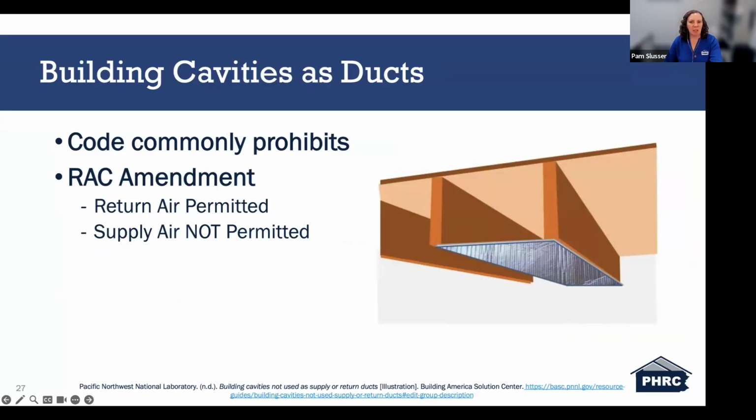Let's take a look at the use of building cavities as ducts, which is something the code generally does not allow. Using a wall or floor cavity as part of the duct system can lead to air leakage, contamination, and poor system performance, which is typically why it's prohibited. But here in Pennsylvania, under the Pennsylvania RAC amendment, there is a limited allowance. It allows return air to be permitted in these building cavities as a duct. It's important to remember supply air is not permitted, just return air.